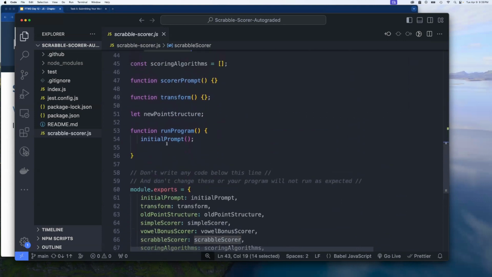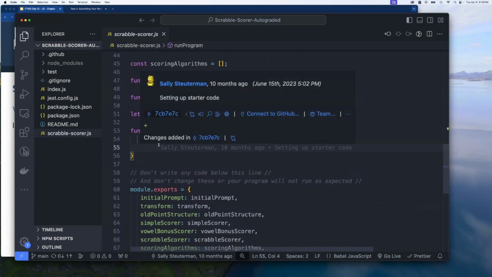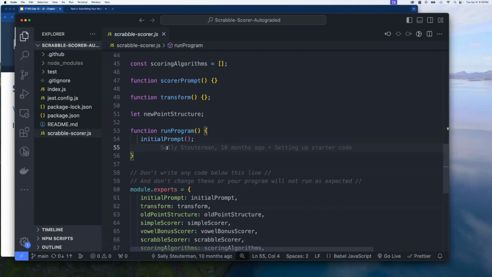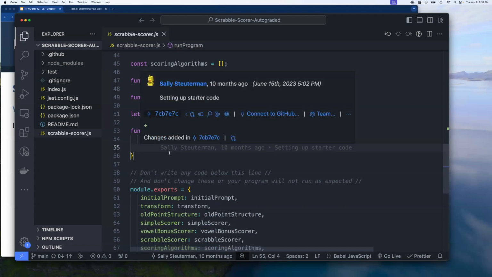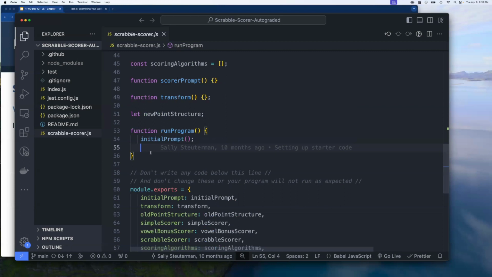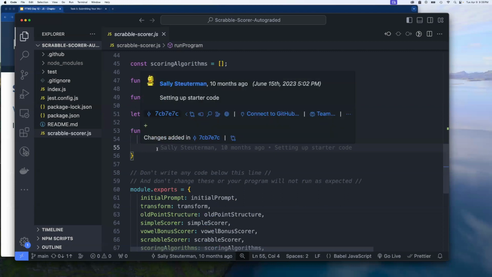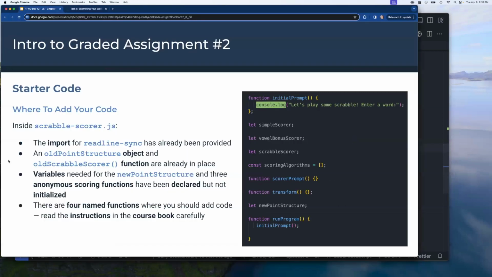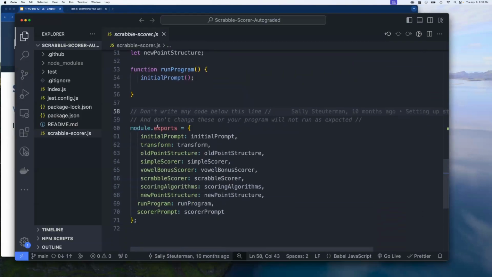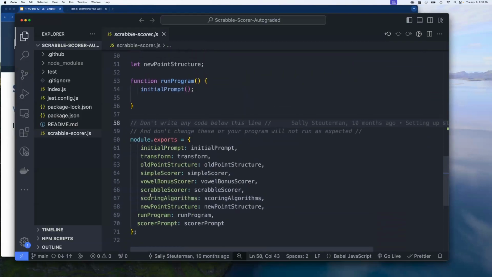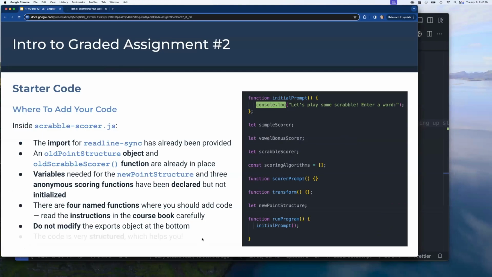And then again, here, you're going to be making sure that this is where you're actually printing the score out for the user. And that goes for all of the tasks, task 1, 2, and 4. Just make sure this is where you're finally telling them what the score was after you take care of the rest of it. Okay, and then of course, don't change anything about the exports down here. Okay, the code is very structured, just like graded assignment 1. That's a good thing. It helps you.